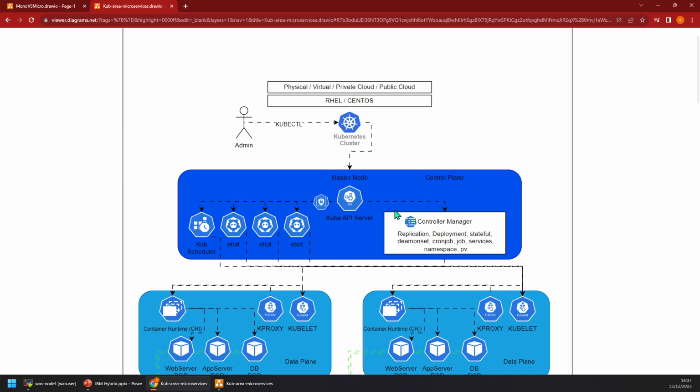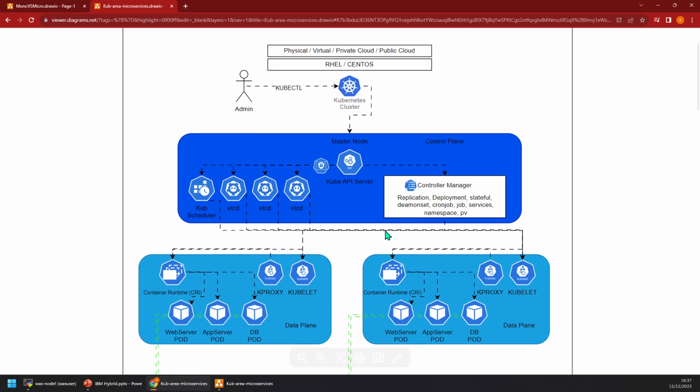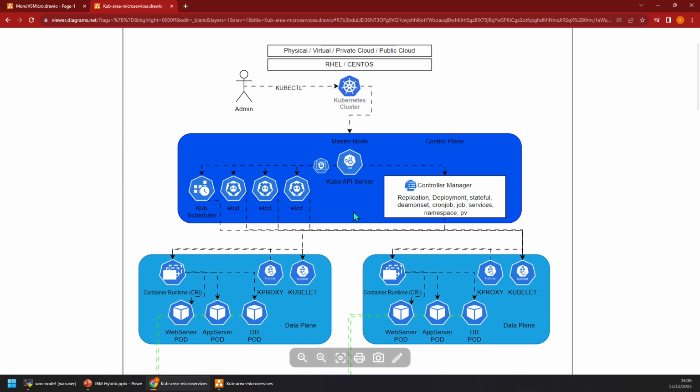Okay, so first let's see the master node. Let's try to understand what the master node is. The master node is the control plane, as I told you, of the Kubernetes cluster. Very simple. It hosts several components that include the API server, etcd, controller manager, and scheduler. So these are the things which are hosted on a control plane under a master node.